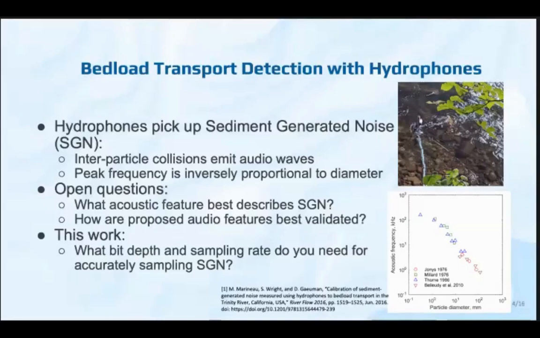The two open questions in this field of acoustic detection of bedload transport are: what features for SGN, which is sediment generated noise, best represent bedload? And the second one is, how do we validate these methods? What this work focuses on is what is the bit depth and sample rate necessary to pick up these features.